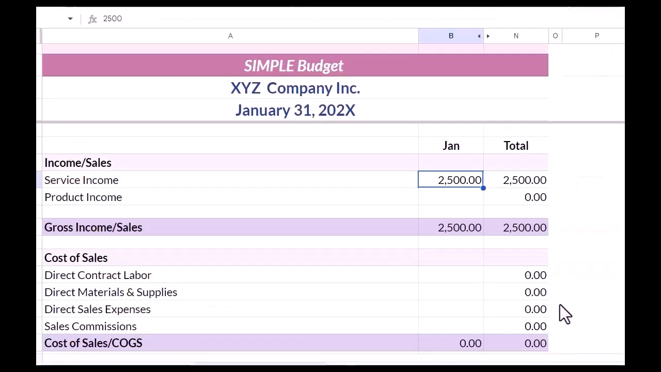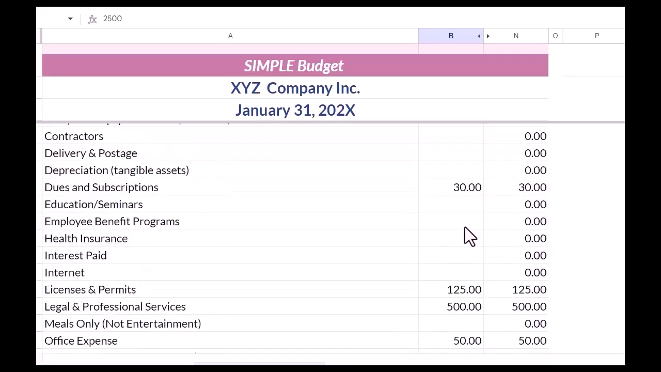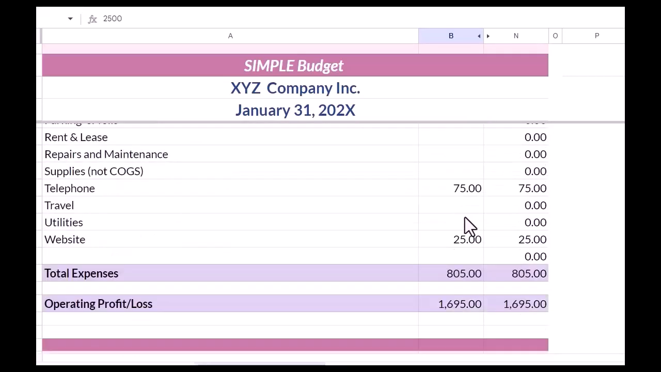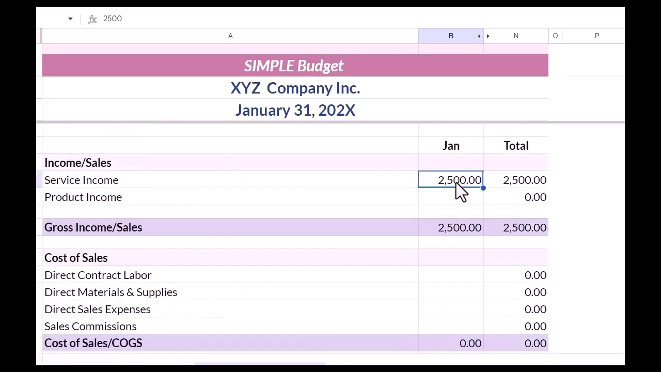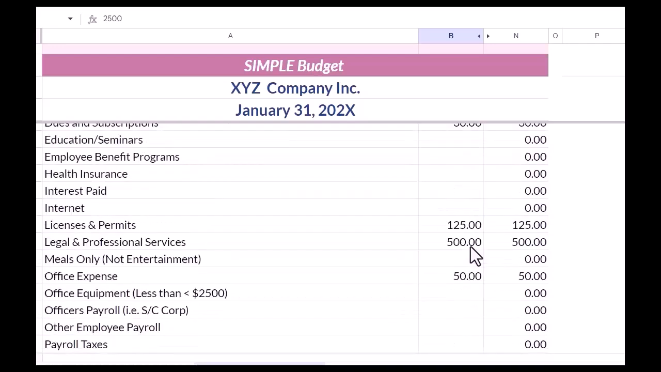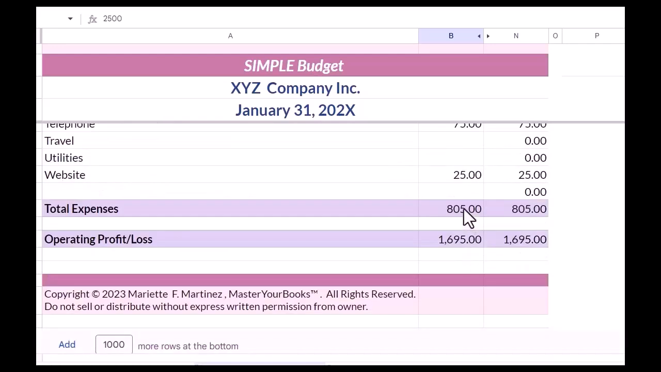We also shared how you can use those numbers to create a budget. And a budget will be all of the costs related to your business, but also keeping in mind the money that comes into your business. So in this example, in the month of January, you are estimating to bring in $2,500 of income and $805 of expenses with a total net profit of $1,695.